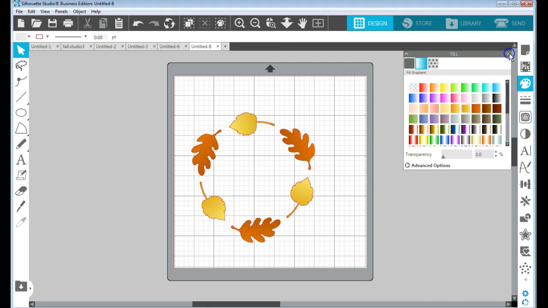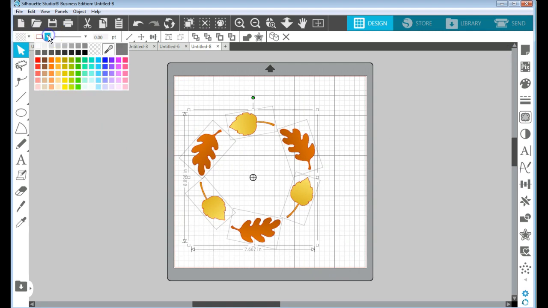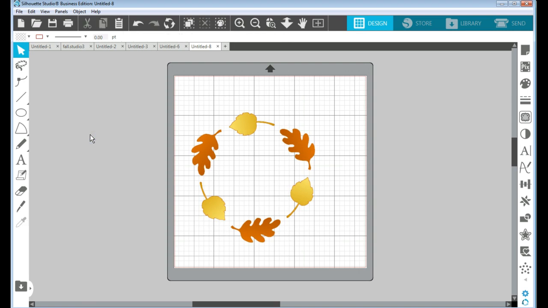And so let's give this no line color. Or let's pick a line color. There. So there you have it. That's one of the ways that you can use that rotation tool for designing in Silhouette Studio. Maybe you want to make a wreath, and you could use this as a way to do something like that.